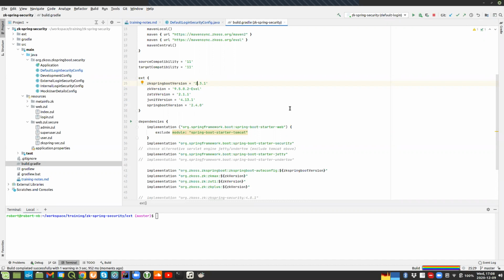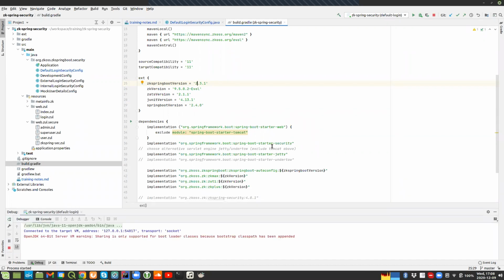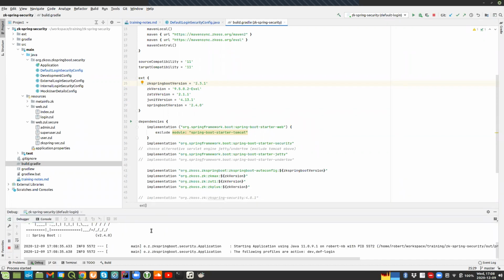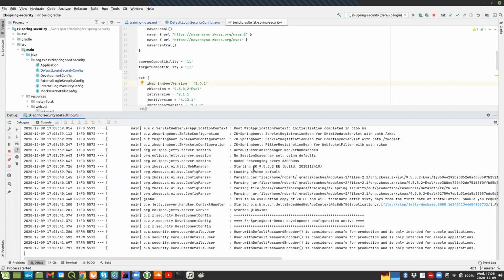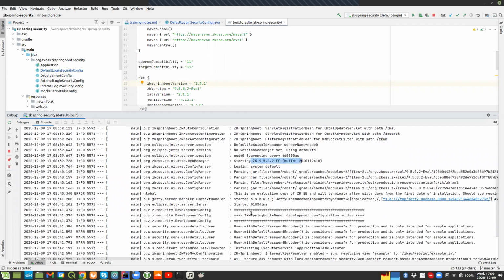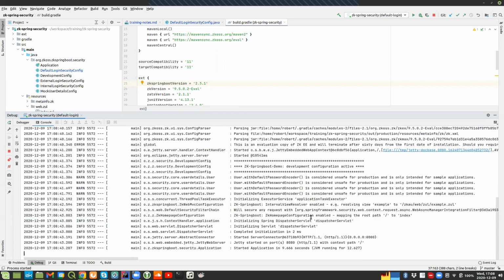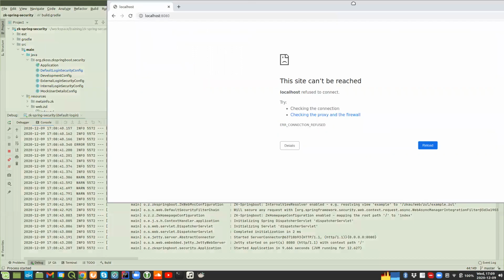Yes, of course. In order to activate Spring Security, no, we run without security first. So we just run our application, and we can see it's using the ZK version. It is activating my development configuration. It's complaining a bit about unsecured testing classes I'm using, which I'm intentionally doing here. And it enables the Spring Boot view resolver.